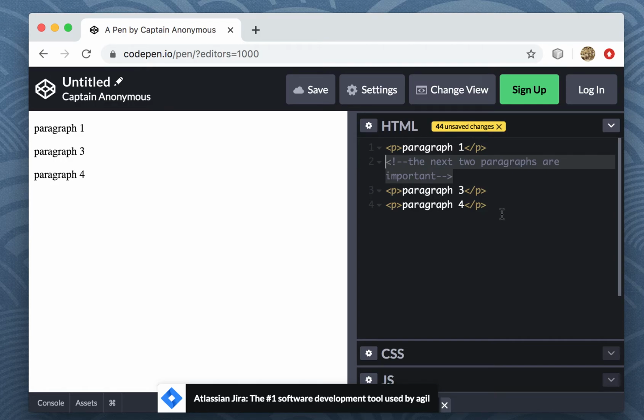As a general rule, in finished code, you don't use comments unless it's not obvious what you're doing. So I wouldn't put a comment that says below are 2 paragraphs because it's obvious from the code what that is. Yeah, so comments would be very useful in HTML production.